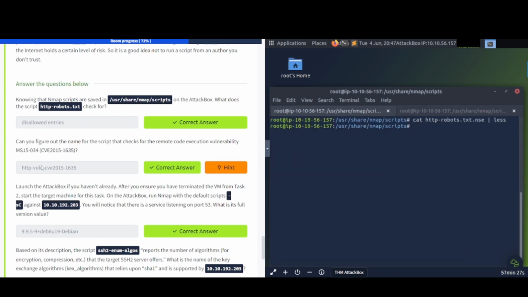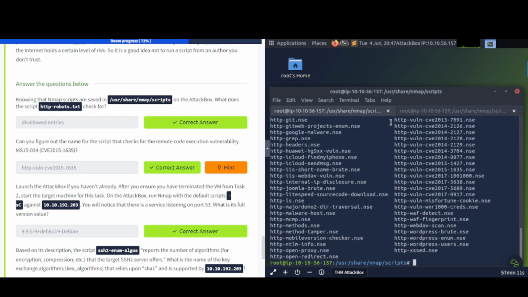The next one is asking about what script checks for this particular vulnerability. The way I did that was to do an ls http and then a star at the end, so you can pull up everything referencing http. As you're going through, you can see the CVE numbers, and you'll come across the CVE in question, which is 2015-1635, and that's what we are looking for here.